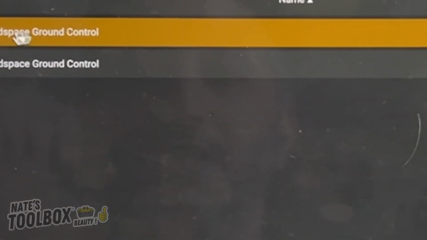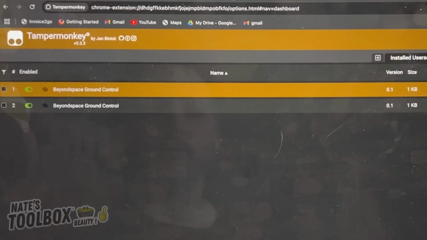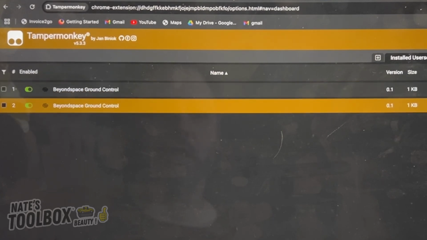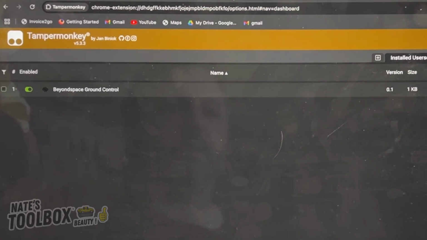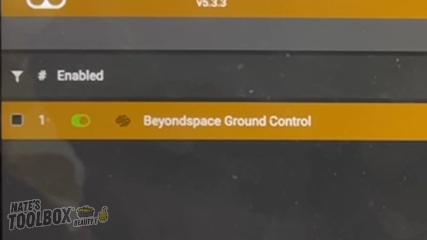So I've already got one saved here. Number 1, Beyond Space Ground Control. That was done 3 hours ago. This one's done 0 minutes ago. So I'll just delete that one because I don't need that one there. So this is the one we've installed. So now we've got our code copied and Beyond Ground Control is active.